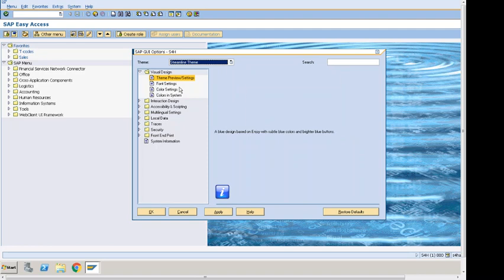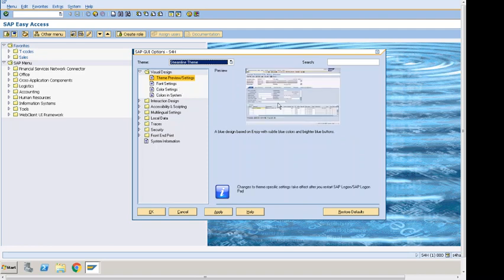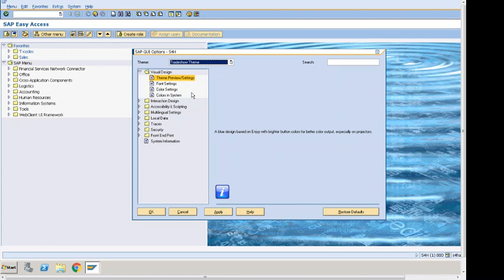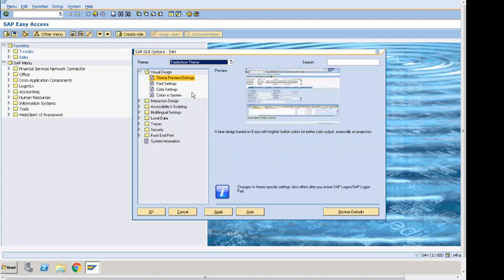Streamlined theme, let's take a look at this. It is more light colors, so there's a different look to it. Trade show theme, okay, a blue design based on Enjoy. So they use the Enjoy theme and then put the blue design in there, okay.